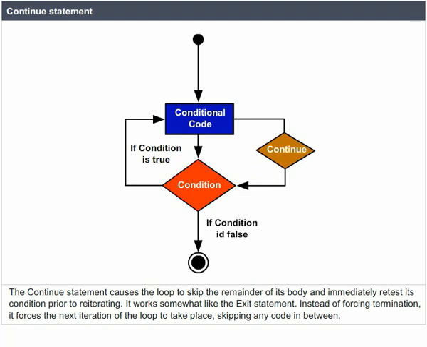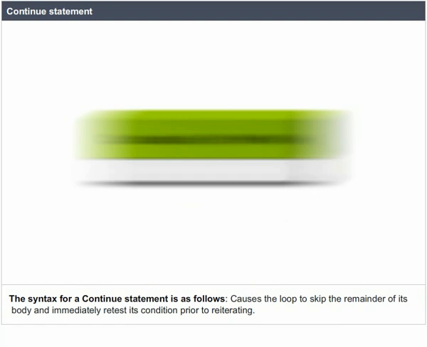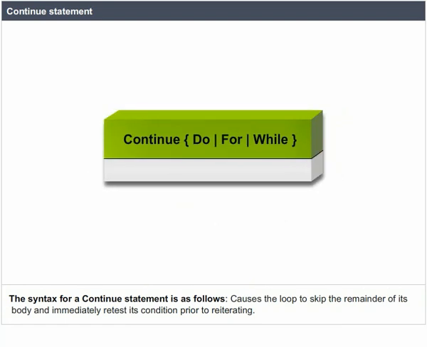For the for next loop, the continue statement causes the conditional test and increment portions of the loop to execute. For the while and do while loops, the continue statement causes the program control to pass to the conditional tests. The syntax for the continue statement is as follows. It causes the loop to skip the remainder of its body and immediately retest its condition prior to reiterating.